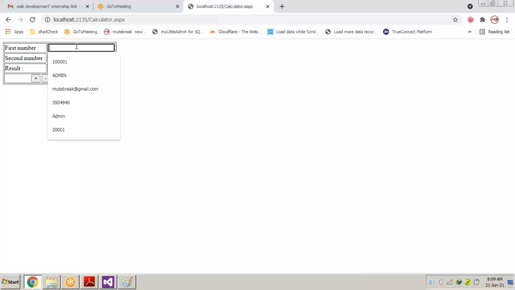Okay, you can see I pressed the clear button. Let me try once again. If I press the clear button, you can see all the text boxes are getting cleared. That means my server side control to clear the text boxes in this particular button is correct.